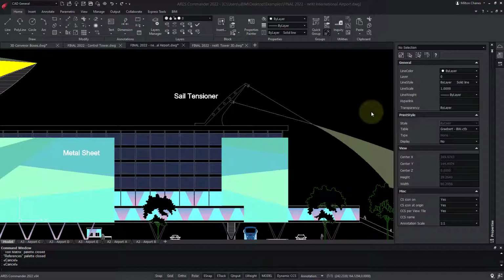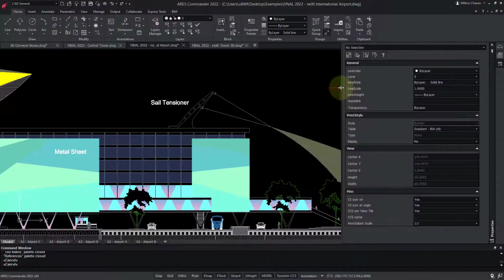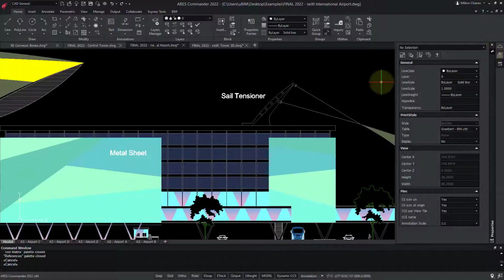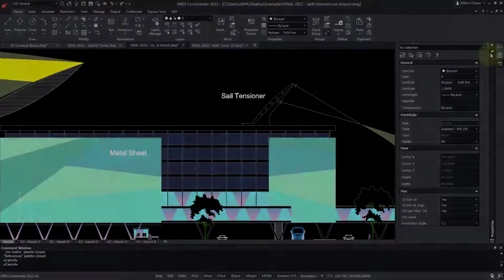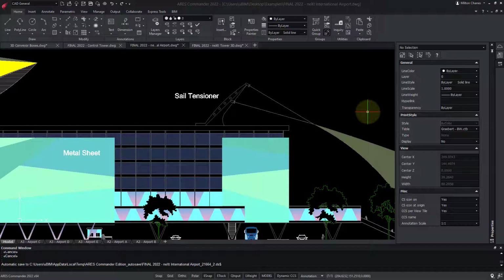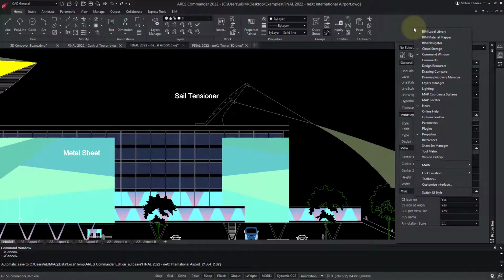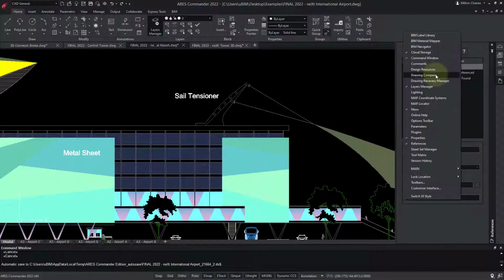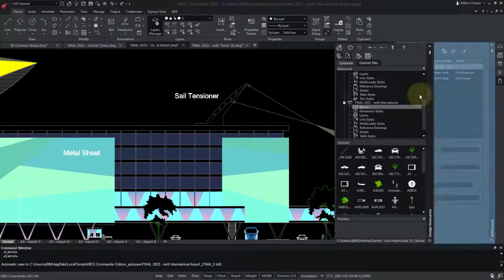On the side, we can find the palettes. You can resize them and choose whether they auto-hide or remain visible. By default, some of them are active, but others are not. If you do a right-click in the ribbon, you can select the ones that you want. So we find here, for example, the Properties palette, Layers, References, or Design Resources, which is the equivalent of AutoCAD's Design Center.